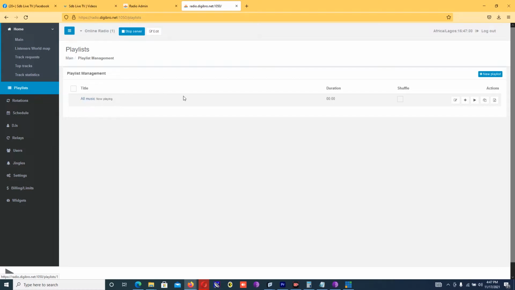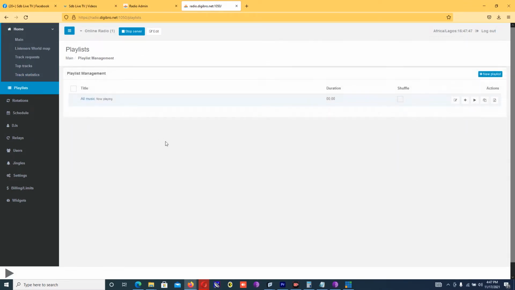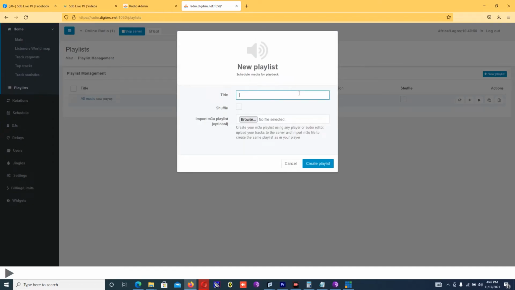So you can have this by default. You can add to the playlist by default. You can come here, look at this arrow, click this plus button. You can add your audio files by default to this playlist. But I would not want to do that. You can create a new playlist and give it a new name. Let's say, for example, you have a program called Message.